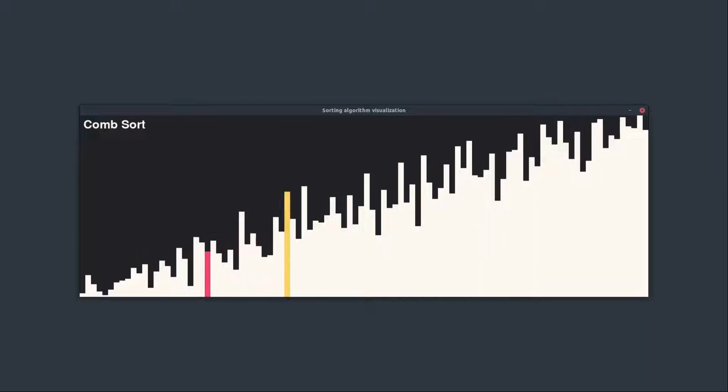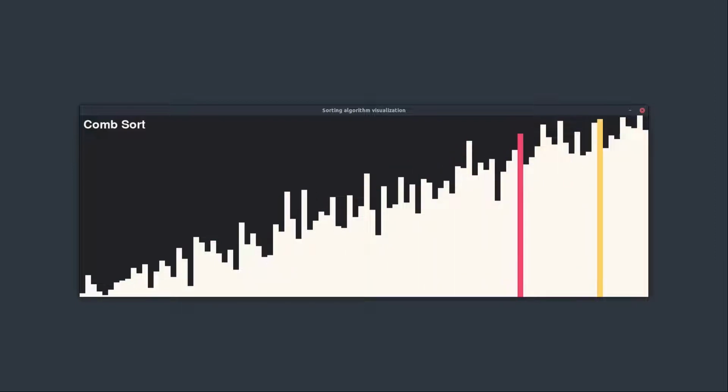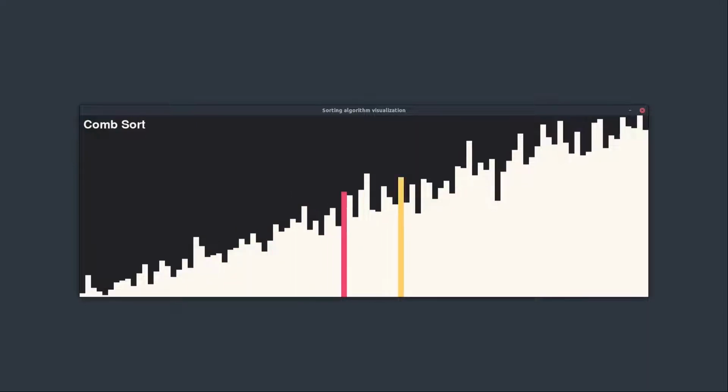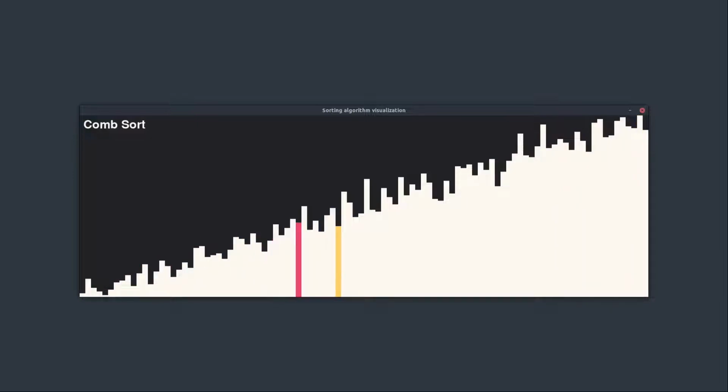So what if we did not only swap elements that are directly adjacent to another? What if we gave turtles, that is these small elements at the end of the array, a chance to be swapped to the beginning of the array without having to go through each position one at a time? This is the key idea behind comb sort.